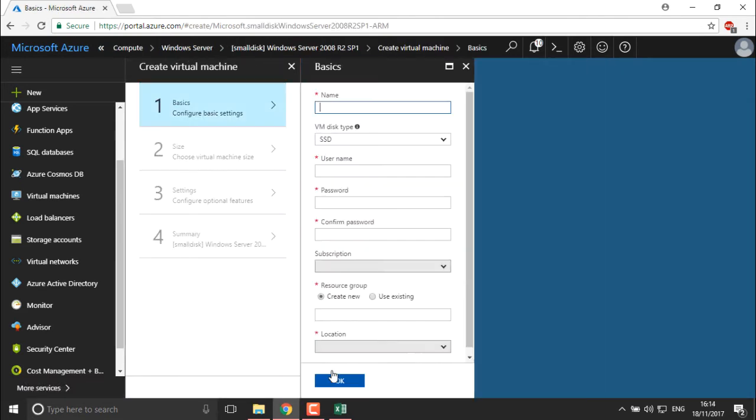While you're creating it, you can see a new window pop up where it is asking you the four-step procedure to create a virtual machine. First is the basic settings, what you want in your system, then virtual machine size, optional features, and then a summary of your Windows server will be shown to you, and then you can create your virtual machine. Very first I'm going to provide the basic information of my computer.